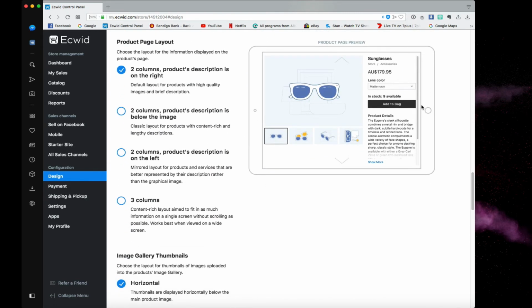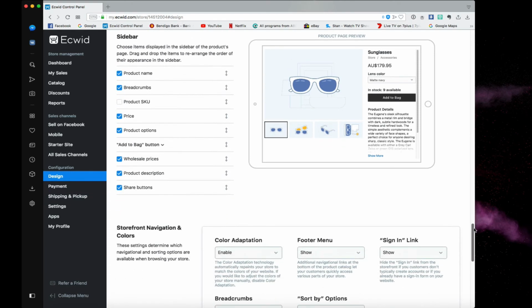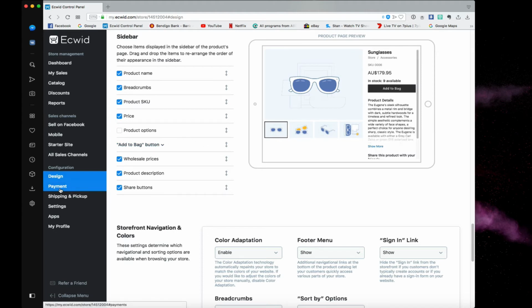I liked it as it was set up as the normal setup, but you can go two columns with descriptions up or below, whatever else. I mean, it's just nice and simple. I'm not displaying SKUs, don't need to, but you can look at it over here on the right hand side and see what changes it makes, which is a nice feature.